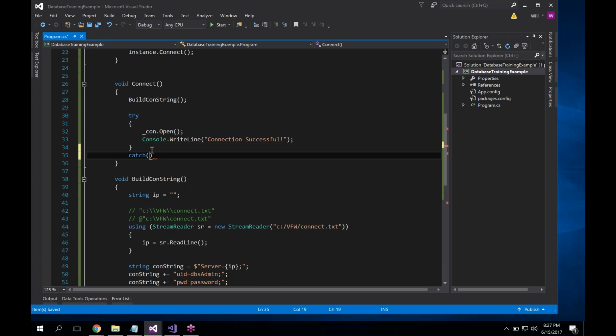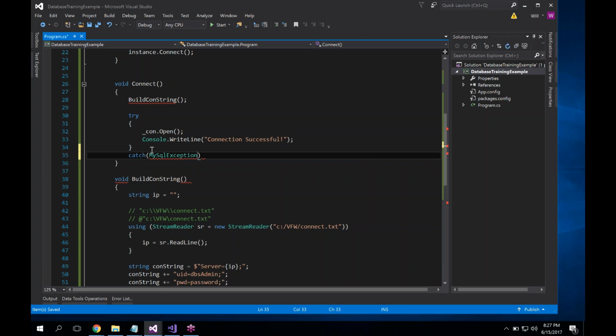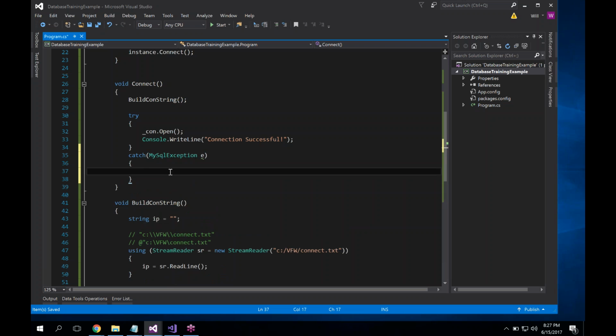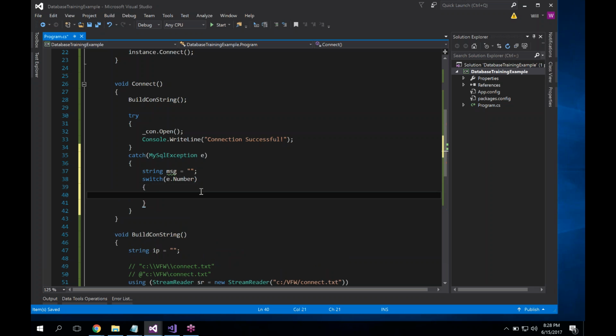Now we still need to catch it if there's a problem. It'd be a MySQL exception. In here we're going to make sure that we can output to the screen what the problem was. There's a couple specific ones that we will handle, otherwise we'll just output the generic message. Depending on what exception is thrown, there's some specific numbers that'll be set.